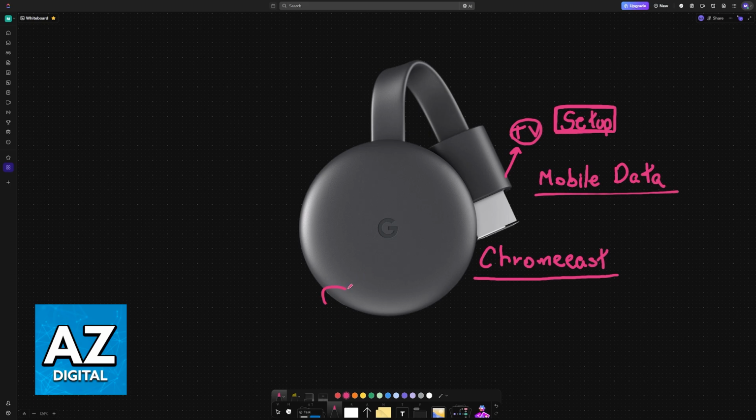So if you bought it used or you don't see the setup screen, just press the button at the side of the Chromecast for approximately 25 seconds. Doing so will prompt the device to be fully reset, which means that you can set it up as if it was brand new.